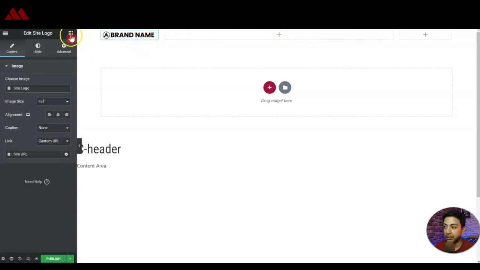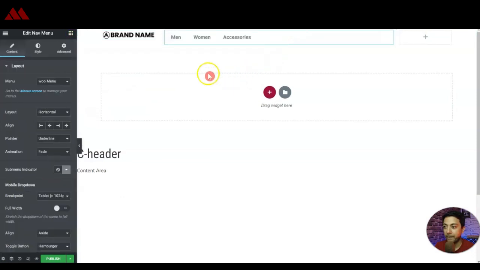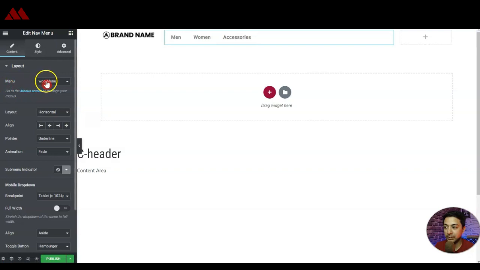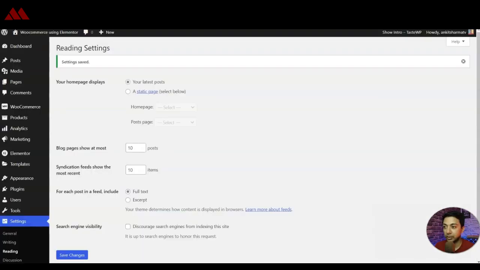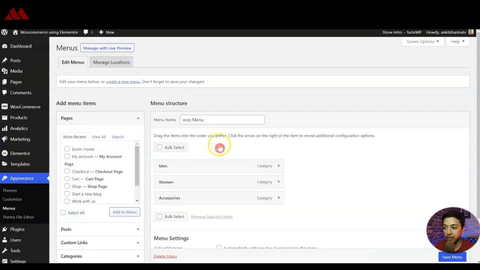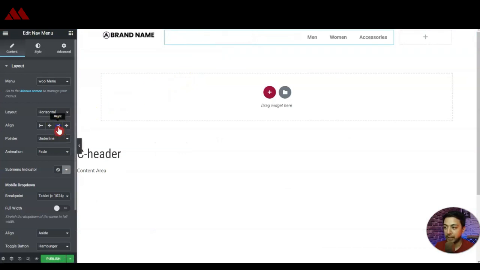After this, we are going to add a navigation menu. Let's drop it here. And we have already created the navigation from the back end of WordPress, so that's why it's showing here. And on the left hand side here, you can see the Woo menu that we have created in the back end. So just to show you, if I go in the appearance section and then click on menu, this is the navigation menu that we have created. The name is Woo menu, and that's what we are showing here. So let's align this to right.